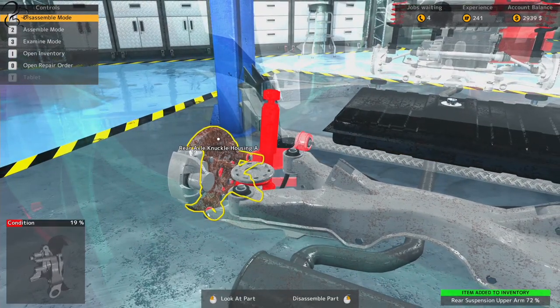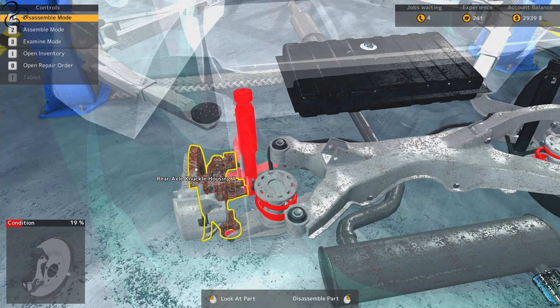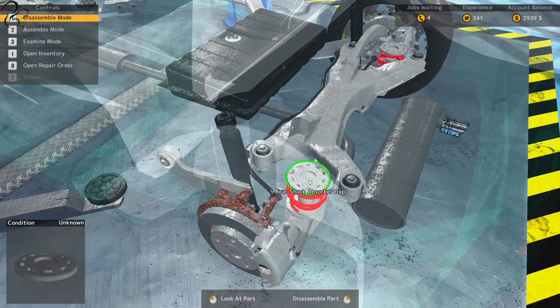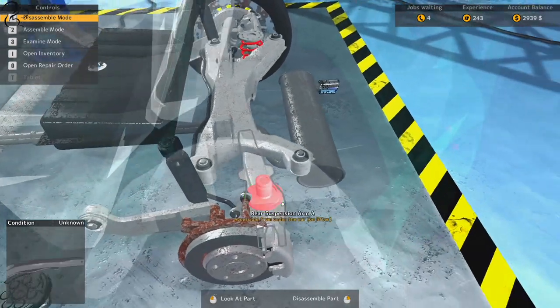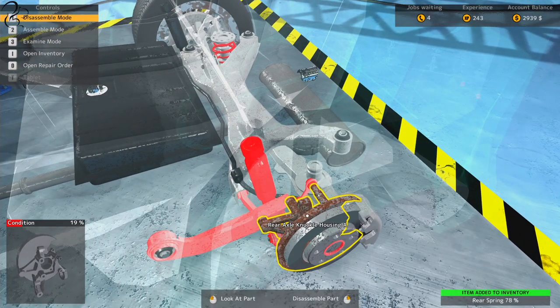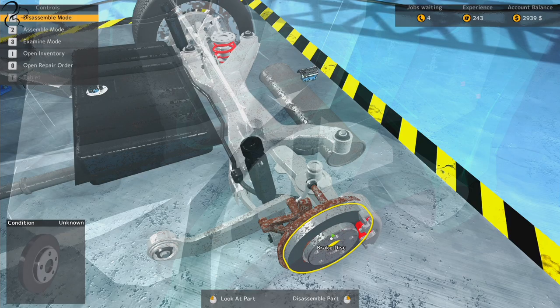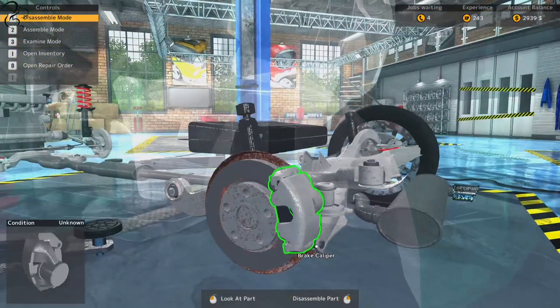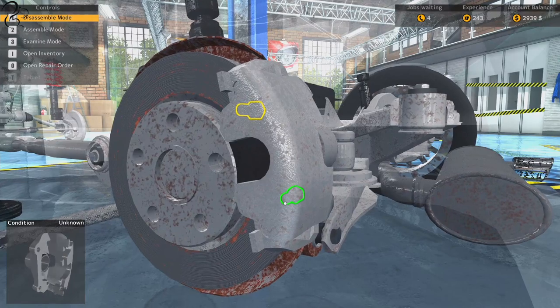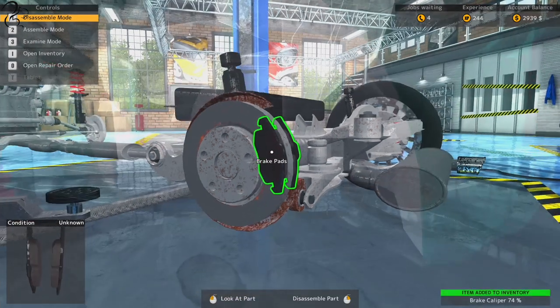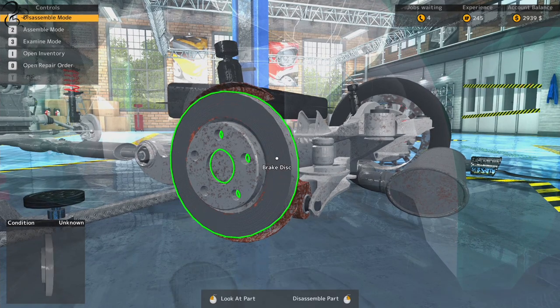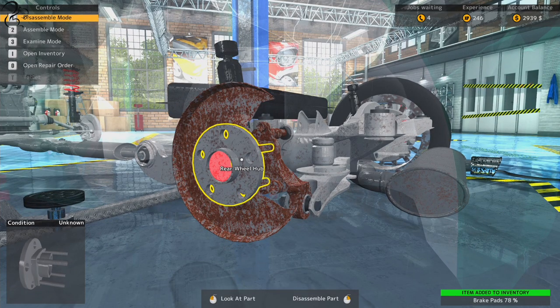What else have we got? Gotta get that spring out of there. I'm guessing we need to take the cap off. Get the spring out. Knuckle housing. Do we need the brake disc off? That won't come out because we need the calipers. This is a nasty piece to be broken. Get the pads. Let's get the disc.